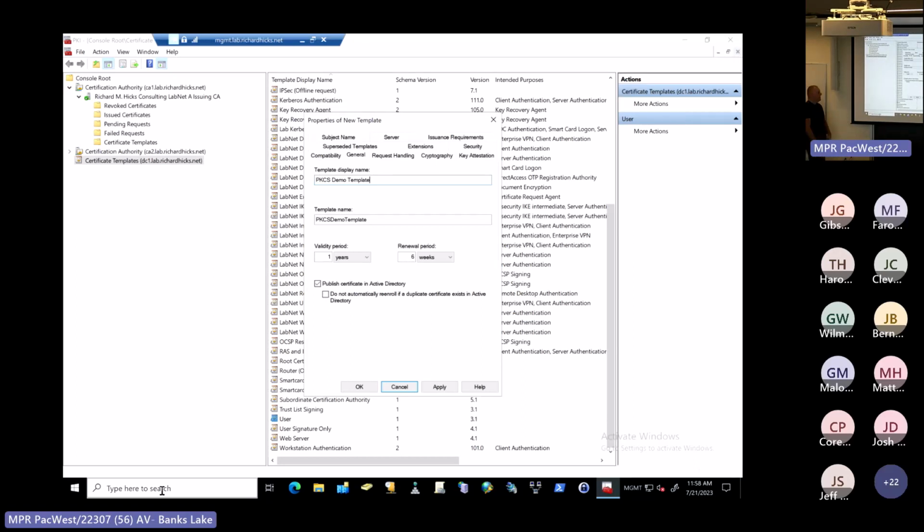I do want to talk about this little option here, publish certificate in Active Directory. This is probably the single most misunderstood setting on a certificate template.